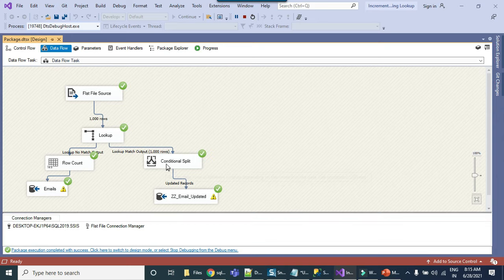And now you will see that 1000 records came from the flat file source, 1000 records came from the lookup as match output records. However, from the conditional split transformation, no records were sent to the updated records table because no record was actually changed. So this is what we wanted to do.